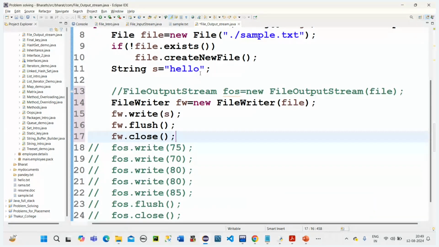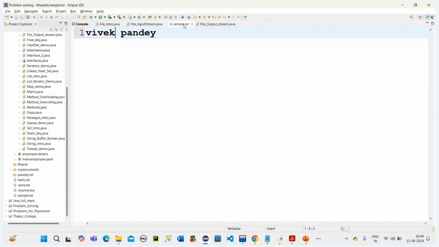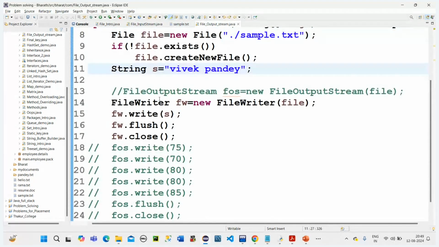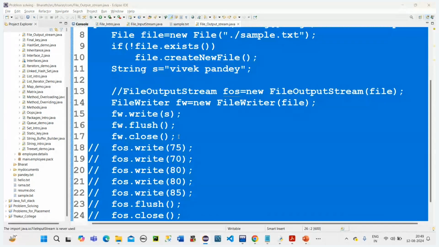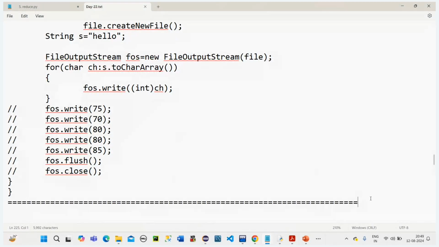So in the place of hello, I'm just giving my name, Vivek Pandey. Let's execute this and let's see the sample file. See here, Vivek Pandey we got. So here, I felt this is very easy, file writer. So with the help of file writer, we can make it.